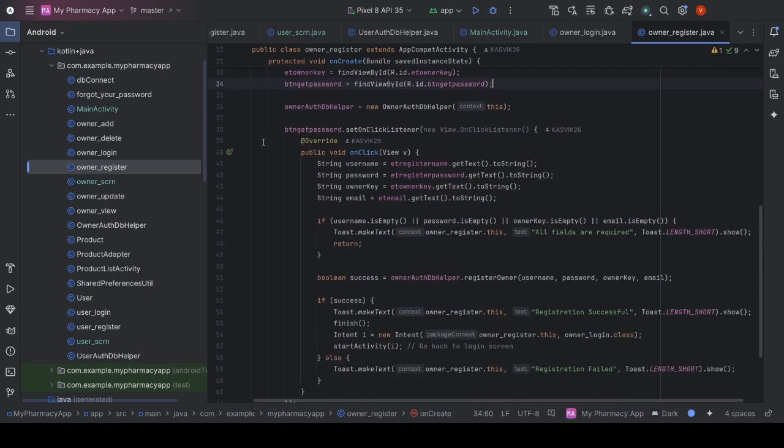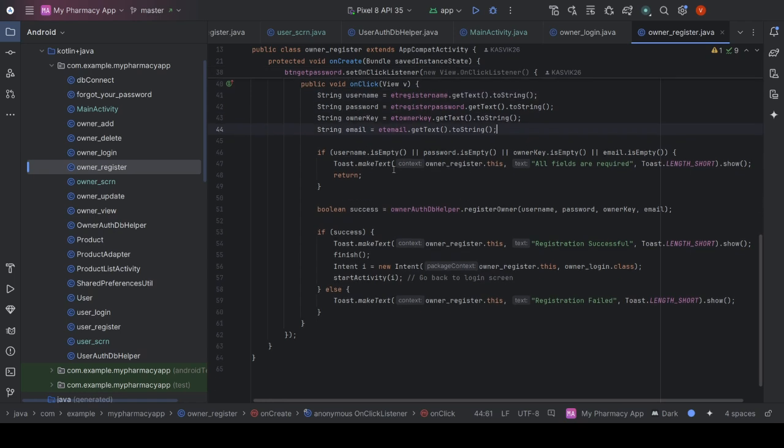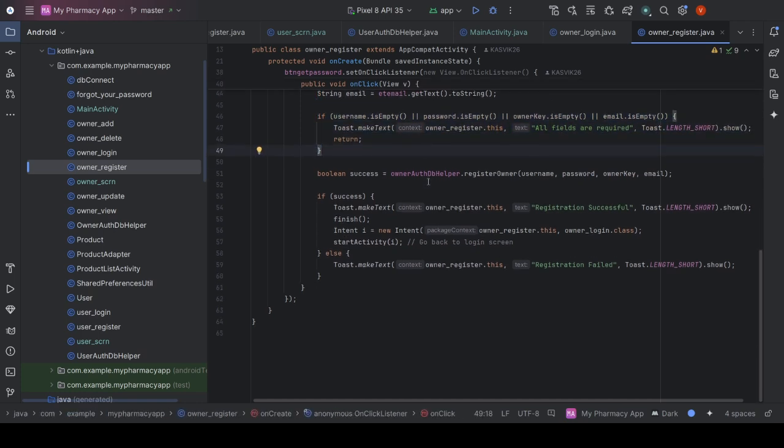When the owner clicks the register button, the app collects the input from the edit text fields. Before proceeding, it checks if all the required fields, name, password, owner key, and email are filled. If any field is empty, a toast message is displayed, prompting the user to complete the form.